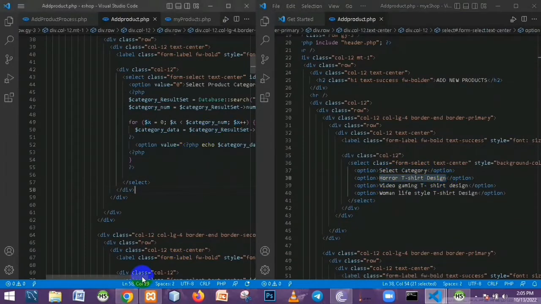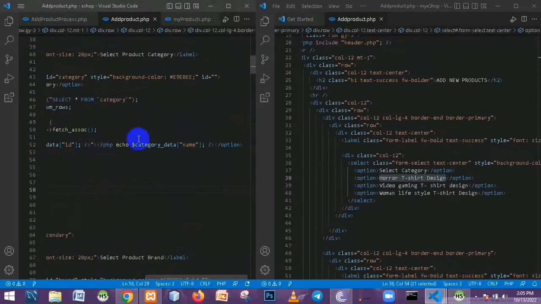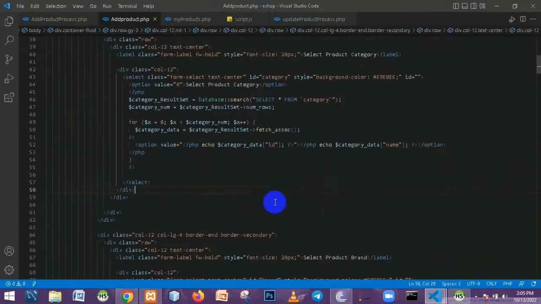So I put my database name using this PHP script and echo it using the $category data variable, and I want to get the name column for that. So I add it like this. And I get my for loop ending curly brackets into the PHP scriptlet tag, and after that I end my select tag here and also in my two deboxes here.